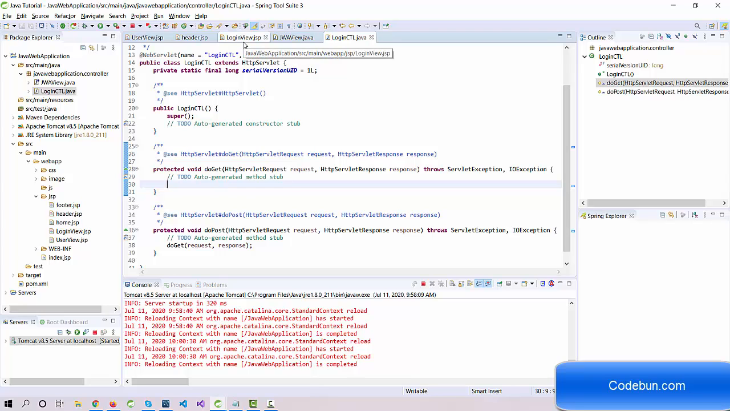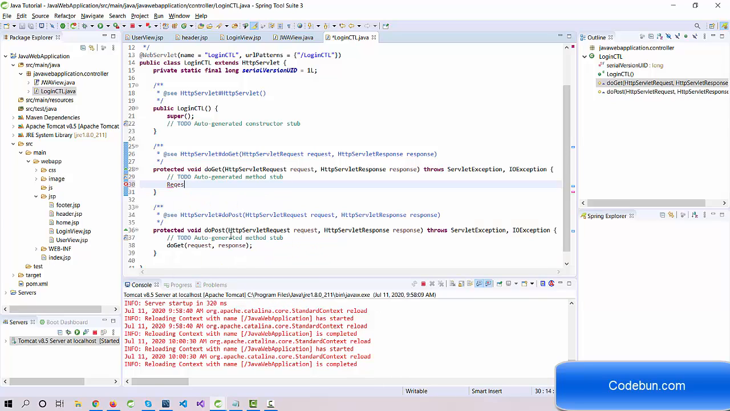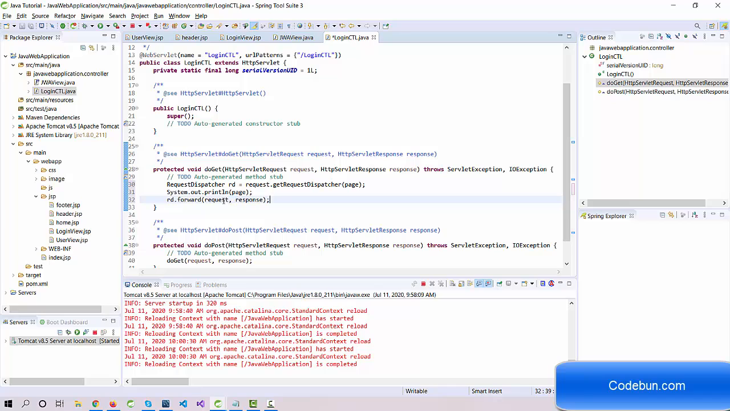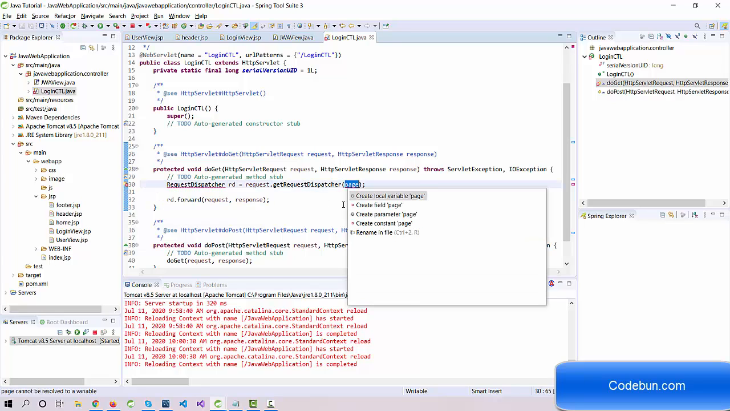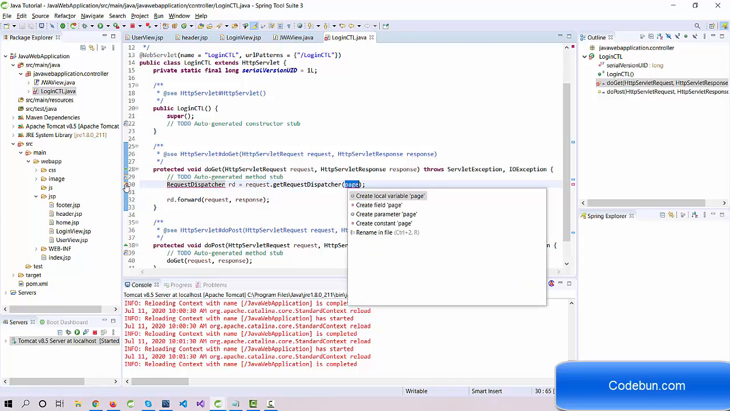view.jsp. So how can we forward the request? We have one class here which is called RequestDispatcher. Let me copy the code directly so it will be easy and save our time. So we have one class here which is called RequestDispatcher. We need to import the package.